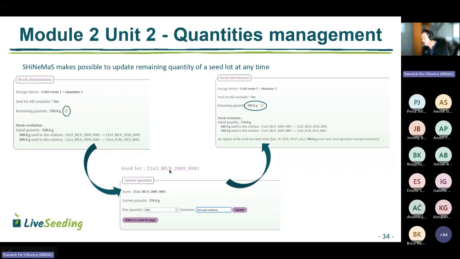But at your annual inventory, you see that only 300 grams of this seedlot remain. So you can access a form, fill in the new quantity, and update the quantity. And in that case, you will have a new remaining quantity of 300 grams. It is tracked that an update of the seedlot has been done, with the date and the new remaining quantity. So you already have traceability of the evolution of the stock level of the seedlot.